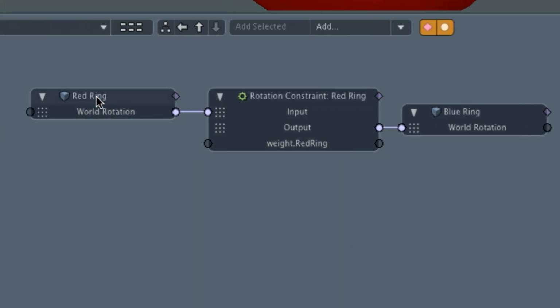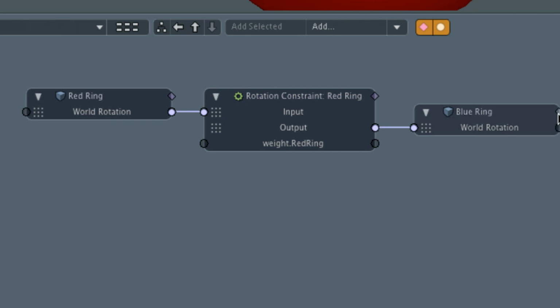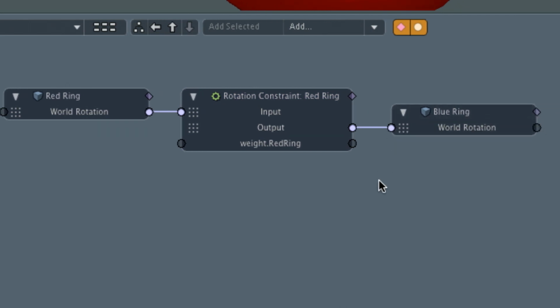Okay, so here's the red ring, its rotation channels, all of its rotation information, the degrees of rotation, being sent to the constraint. The constraint's doing some conversion and some heavy lifting for us. Then it's sending rotation information again out to the blue ring, which is receiving it under its input terminal. Okay, this is kind of like a flow of data between all these different items inside of our scene. The more we think of it like inputs and outputs, the easier it gets.